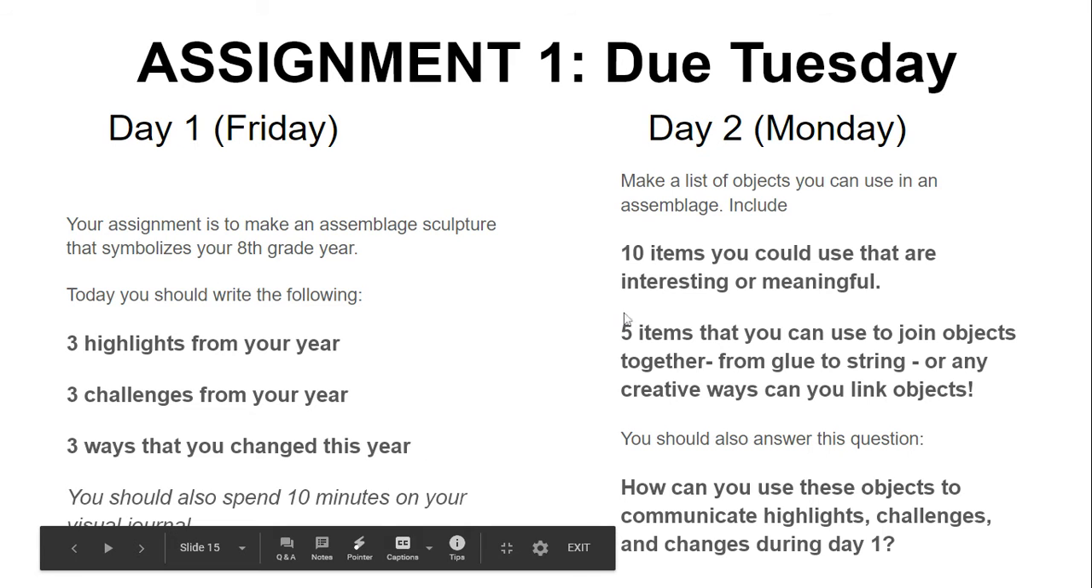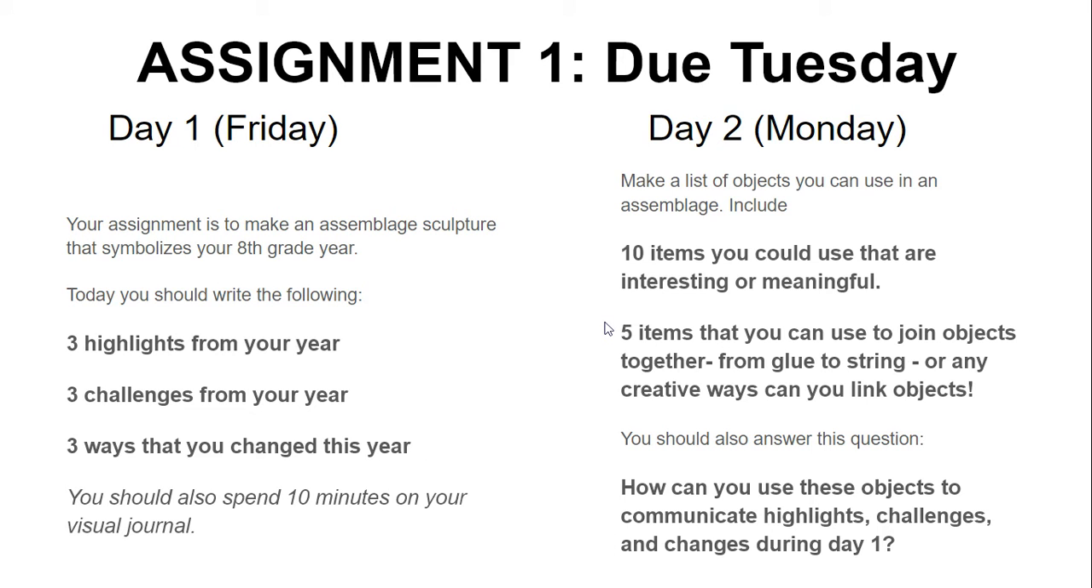Then on Monday, I want you to make a list of objects that you can use. So scavenge around the house, go in the backyard, and I want you to find 10 items that would be interesting or meaningful, and then five items that you can use to glue or join things together. So string would work, maybe things that are made to fasten like tape, but maybe things like vines or old cords. And I also want you to answer the question how you're going to use these objects to show the highlights, challenges, and changes that you wrote about in day one.